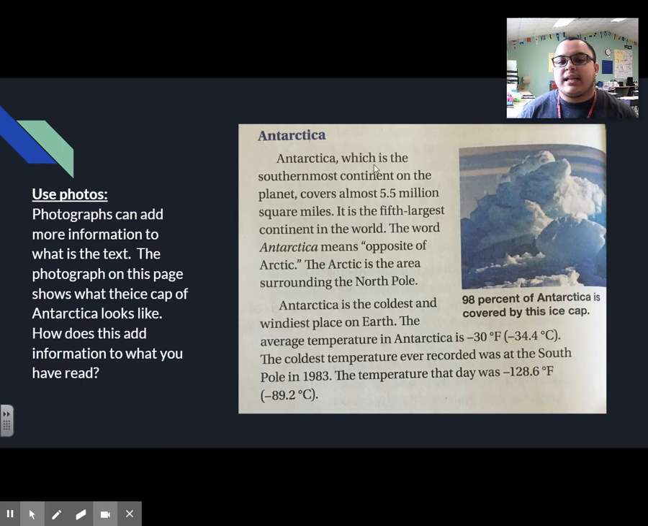Antarctica is the southernmost continent on the planet. Covers almost 5.5 million square miles. That is huge. It is the 5th largest continent in the world. The word Antarctica means the opposite of Arctic. The Arctic is the area surrounding the North Pole, and Antarctica is the South Pole.